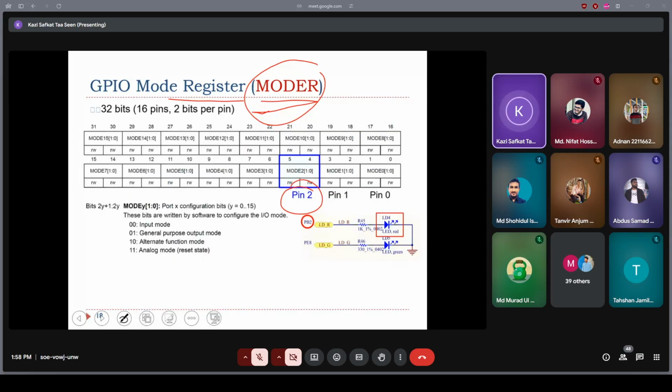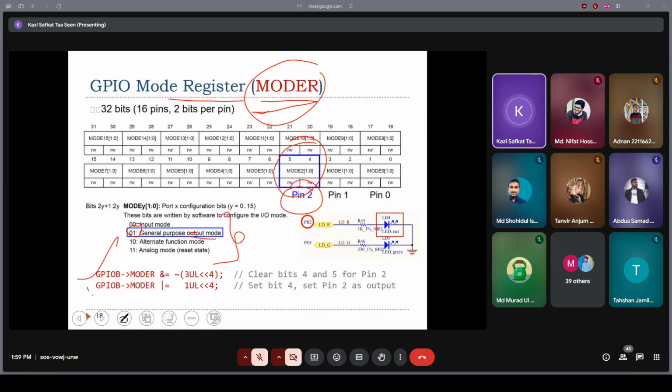You can see the mode register actually has 32 bits, and 2 bits are reserved for each pin, because you need 2 bits to represent the 4 different modes. We're talking about pin 2, so we are concerned about bits 4 and 5, and these bits 4 and 5 should actually be 0, 1, because 0, 1 represents the output mode. How do we make it 0, 1? Using these two lines.